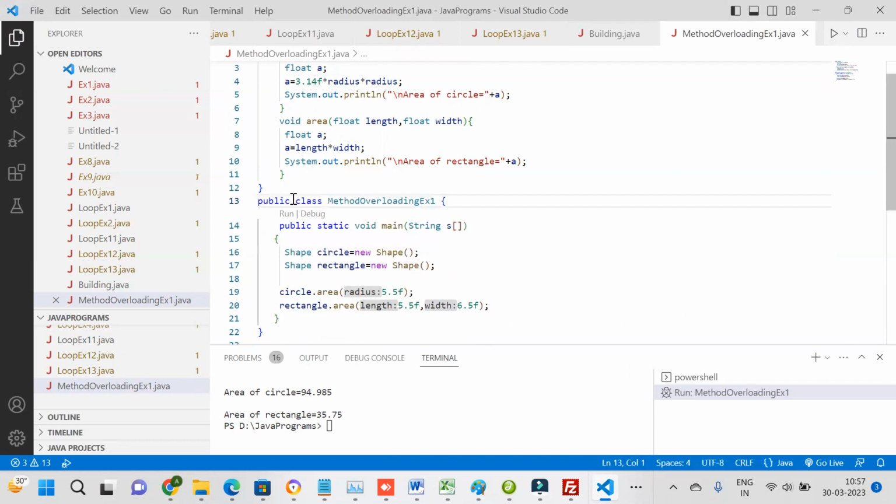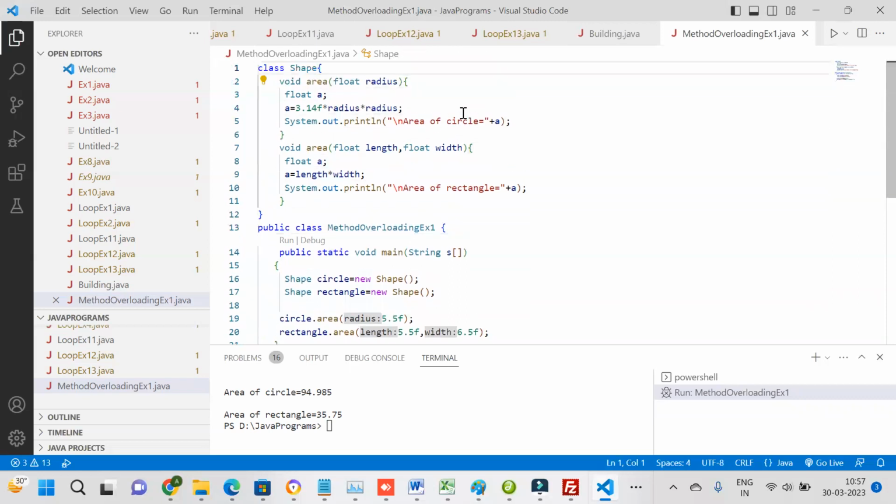This is the complete program on your screen with the output. We have two functions in the program. The functions are in the Shape class and we are creating two objects of the Shape class. First object is circle, second object is rectangle. Then we are calling the area functions. With the circle, when we are calling the area function, it is printing the area of circle. And when we are calling the area function with the rectangle object, it is printing area of rectangle. So there is one example. You can see we have only one function name, area, and parameters are different.